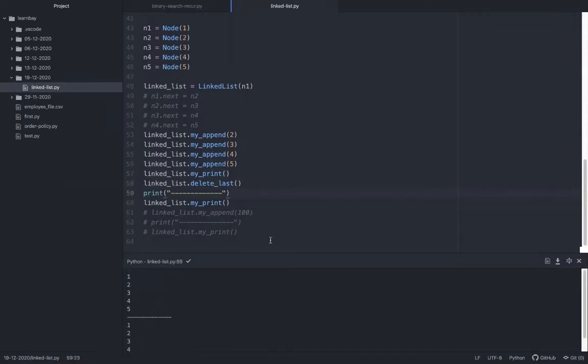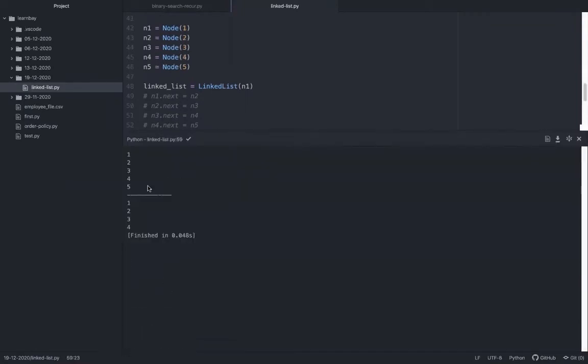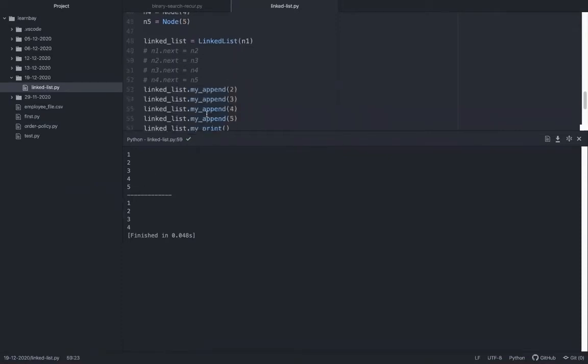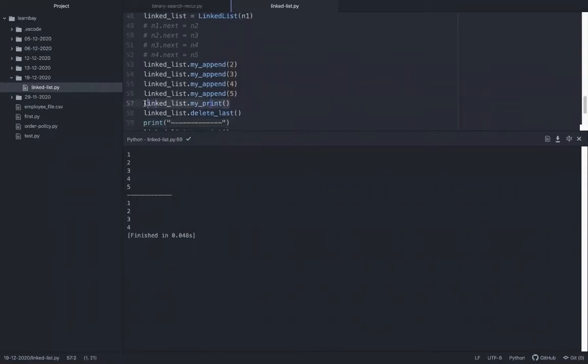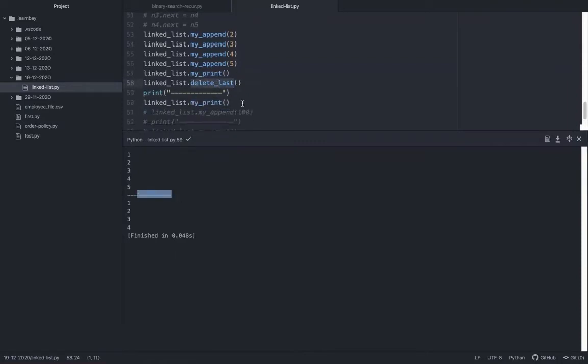Okay, see, we have 5 things initially. Is this font visible or do I need to increase it? It's terminal font. It's visible. Okay, so initially if you see, I called my print function right after appending. So it printed 5 elements, but when I call this delete_last and I put a marker here, then I call my print function again. If you see, the last element is deleted.